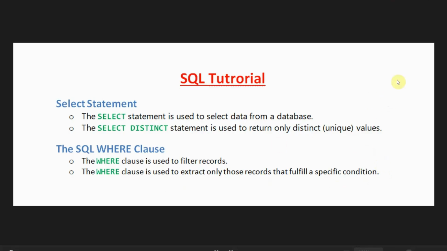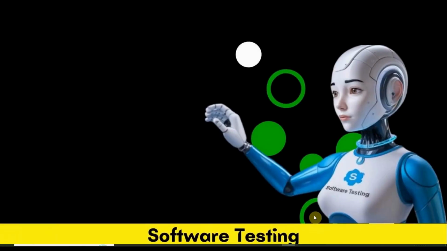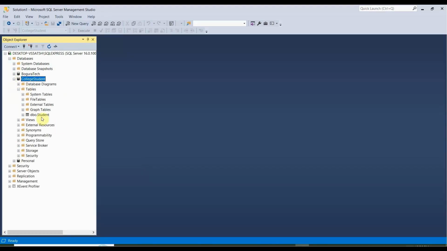We use the query and command in Microsoft SQL Server Management Studio. Let's open that one. Those who are new to Microsoft SQL Server Management Studio, how to install and set up SQL Server Express, I have a separate video for that on my channel. You can watch from there. Once you are in there, I have created a college student database. Under the database there is a table called student, created in my previous tutorial. If you want to know how to do that, you can watch that video too.